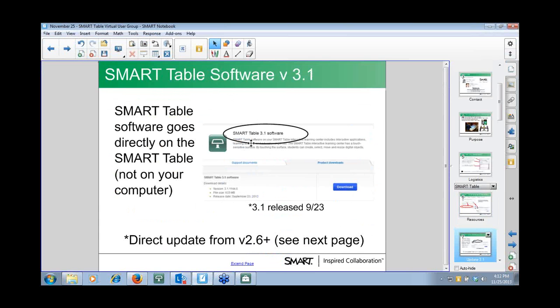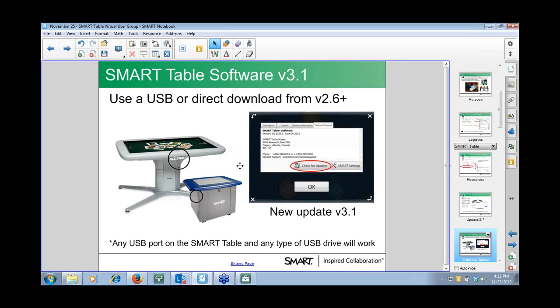And don't forget that software 3.1 is what we're going to be talking about. That goes on your table, and it's a quick update. If you don't have the internet, you can download it and put it on a USB and update your table. Either the 230i, so either one of these tables, I've tried it on both and they work great.